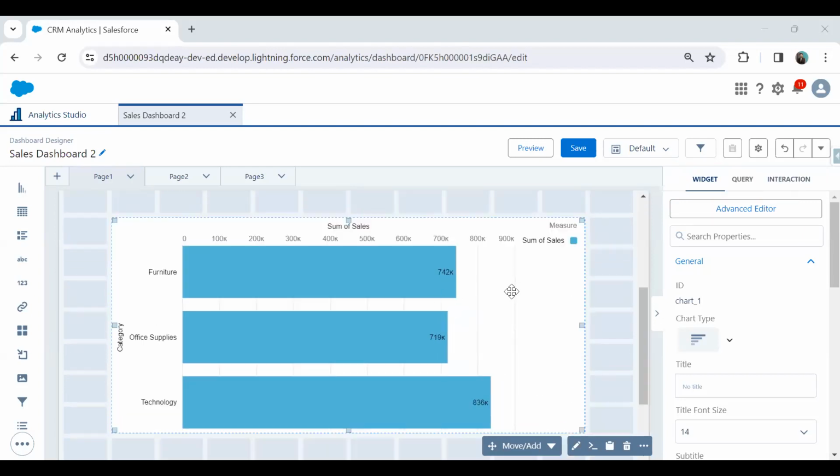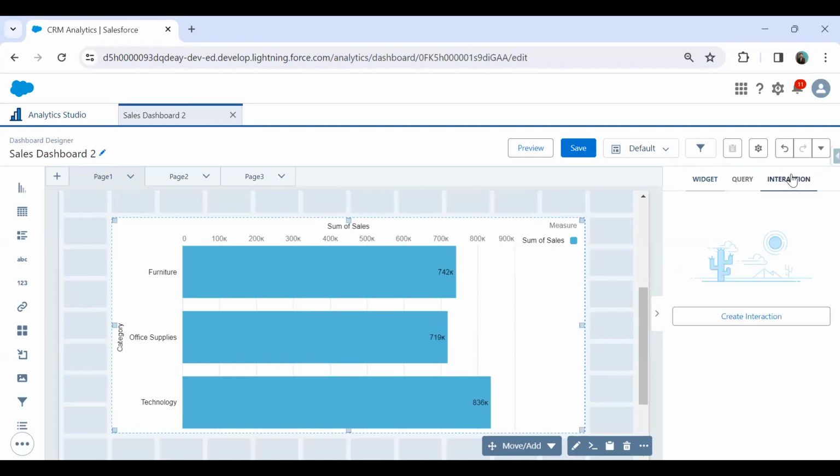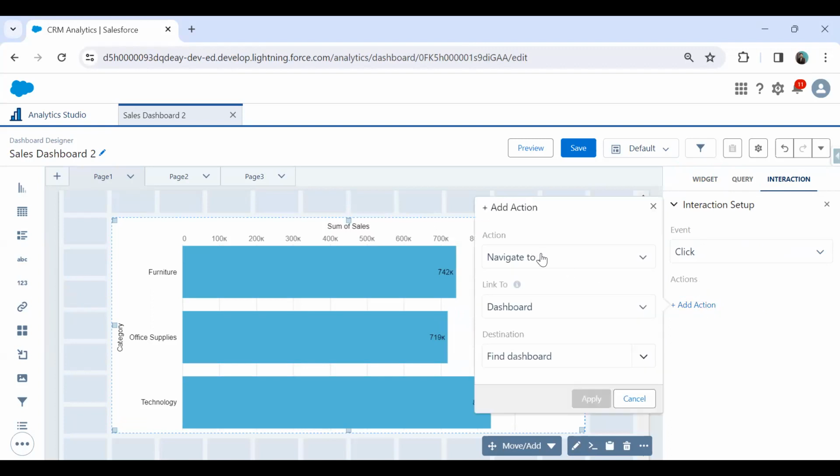So I select this chart widget, and when I click on interaction, it will give me an option to create interactions. I click on create interactions and we can perform an action. So the event will be click event or select event. As you can see, we have two events, click event or select event. If I just click, what action do I want to perform? I want to navigate to a dashboard, or navigate to a URL or a page in layouts or dashboard.